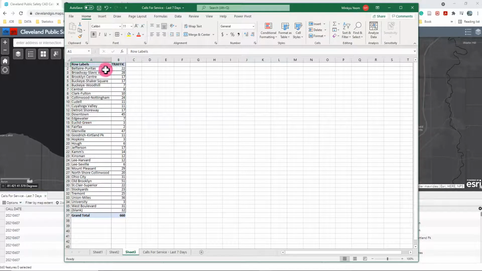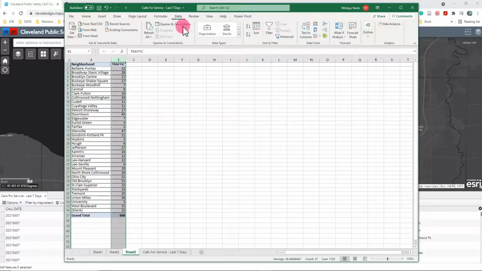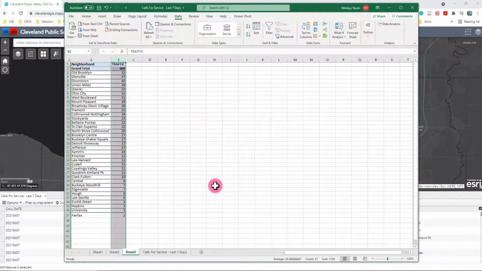And I will say here, neighborhood traffics. Then click this, and I'm going to go Data and do a descending sort. So here, this is the grand total. Old Brooklyn is maybe one of the busiest areas, maybe not. So I'm going to make it the oldest things.